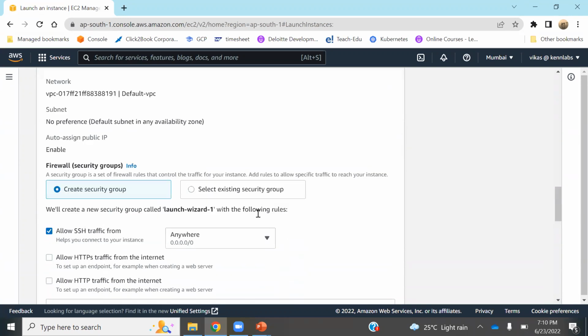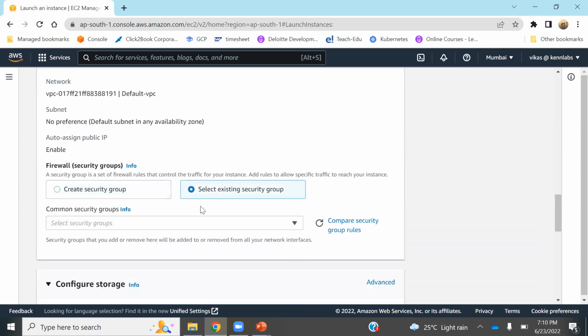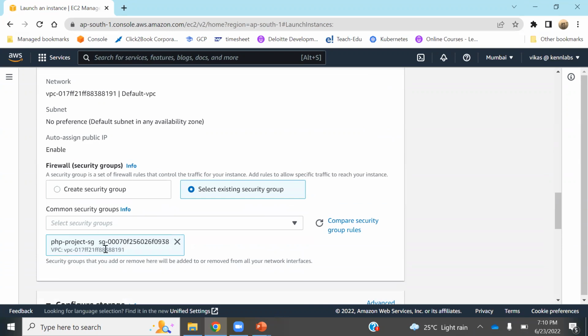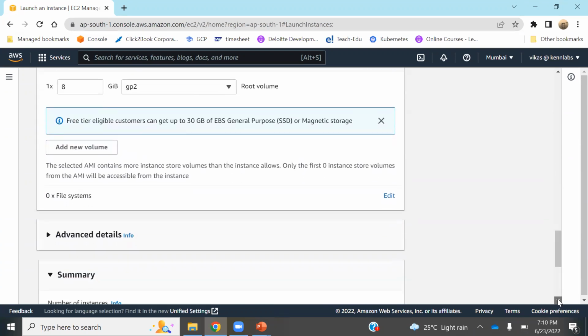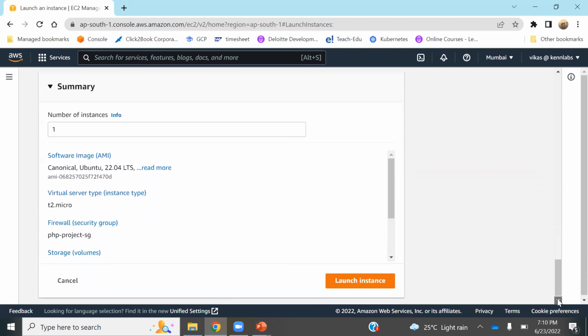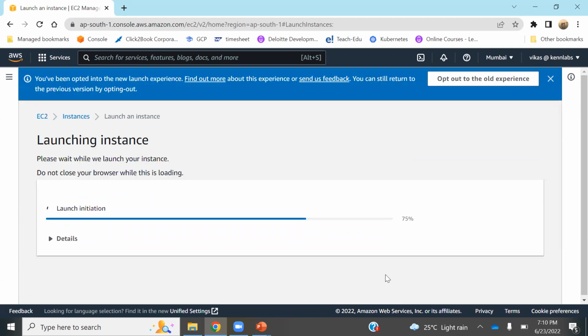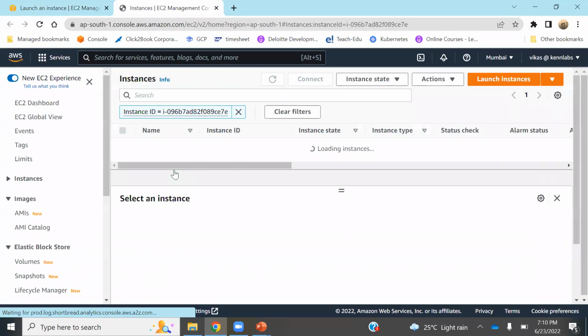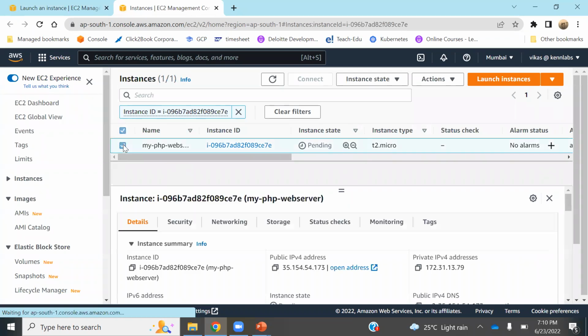And in the security group, I will select an existing security group, the PHP project security group. Okay. So all these things I had done yesterday only. Now I'm going to go ahead and simply say let's connect. So this is successful. Let me come here. And this is my PHP instance. I will wait for this to come up.